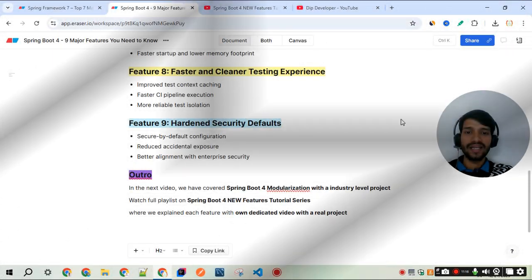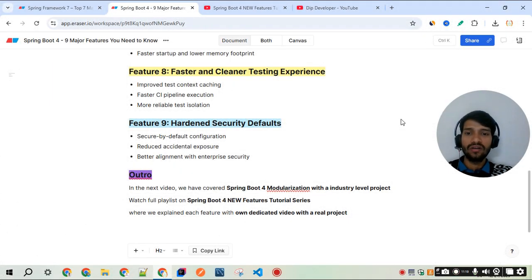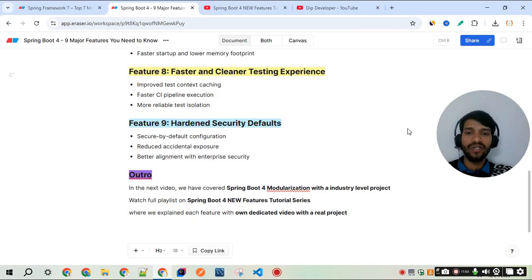Feature nine is hardened security defaults. Security is one of the most important concerns in an application, and Spring Boot 4 is quietly improving these things. Earlier, management endpoints or internal features were sometimes exposed unintentionally, and Spring Boot 4 makes it more secure so that endpoints are protected by default. Now you explicitly decide what should be exposed.